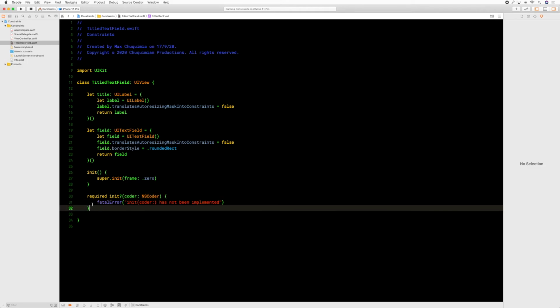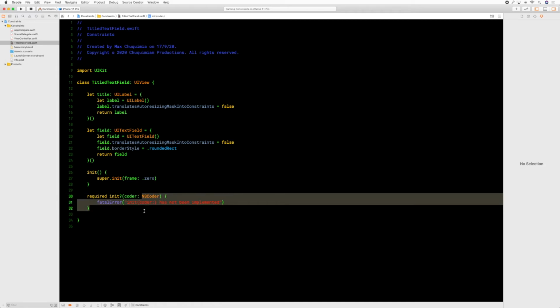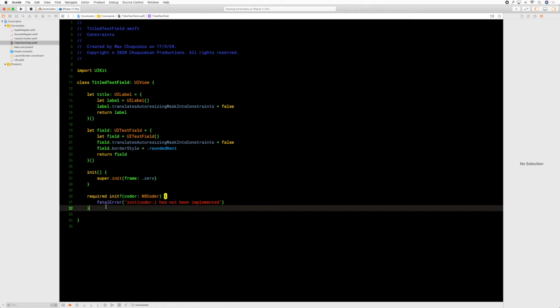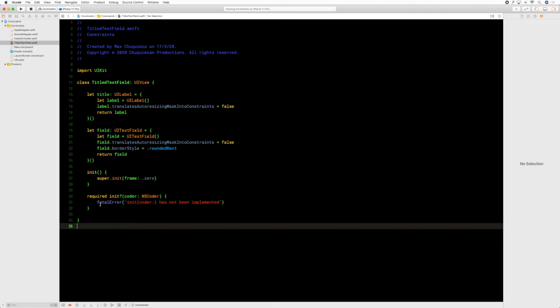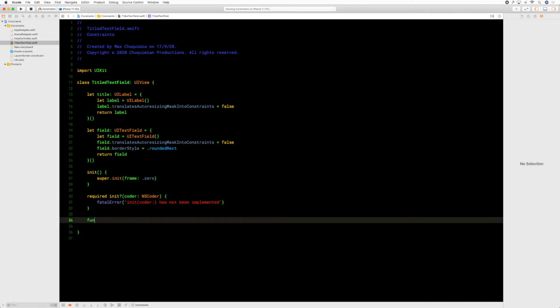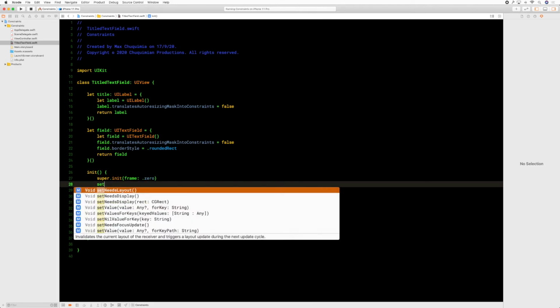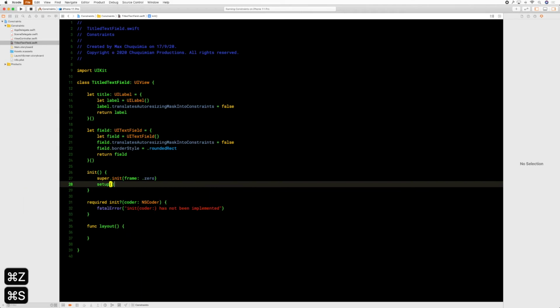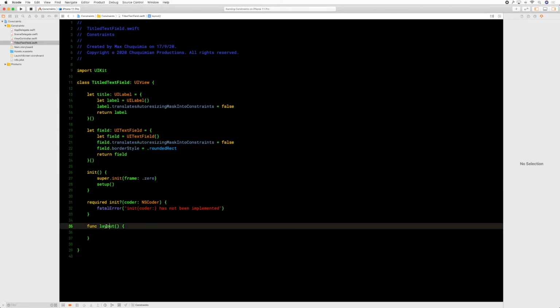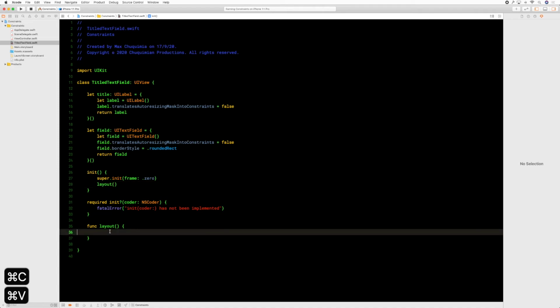We don't need to worry about that, so we're just going to crash the app if this function is ever called, because it's never going to be called because we're not inserting this class as the custom class of a view in a storyboard. Cool. So let's create a layout function and call it from the init. Init is only going to be called once, which is what we spoke about earlier, making sure that your layout is only done once.